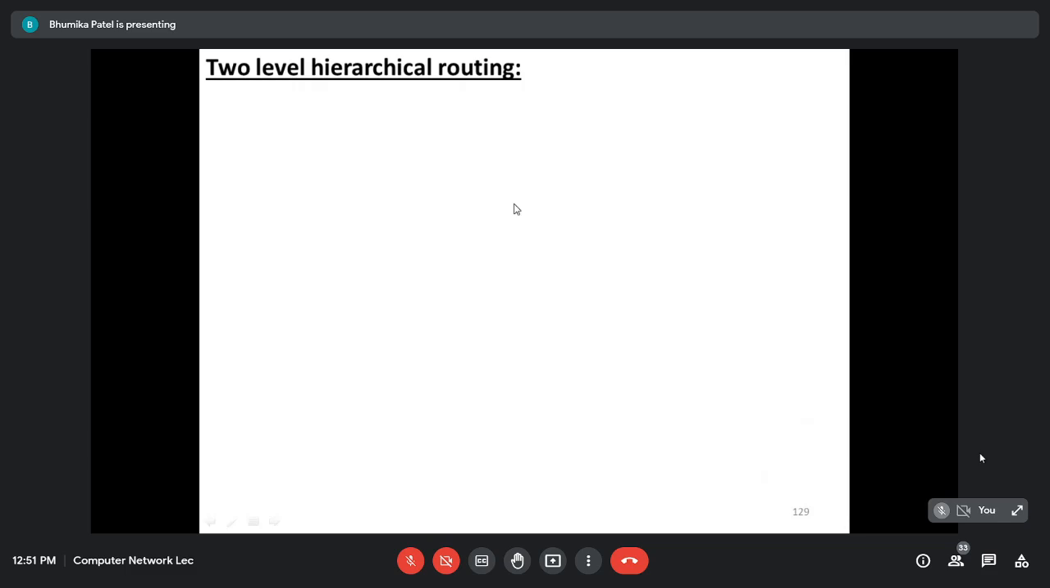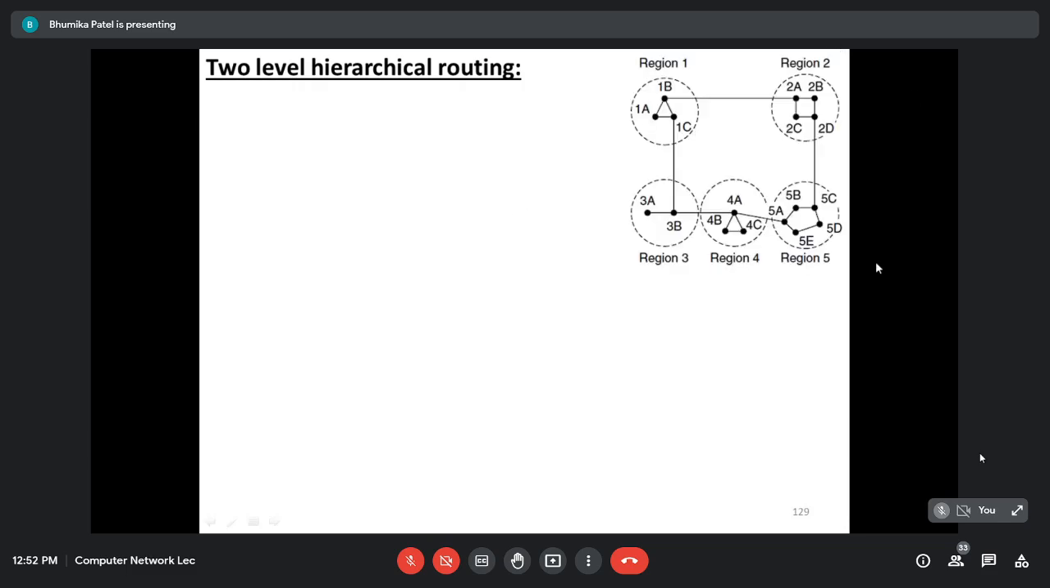Okay, so let's see an example of the two-level hierarchy. As you can see, the entire network is divided into 5 regions. Here we are having a total of 17 routers.